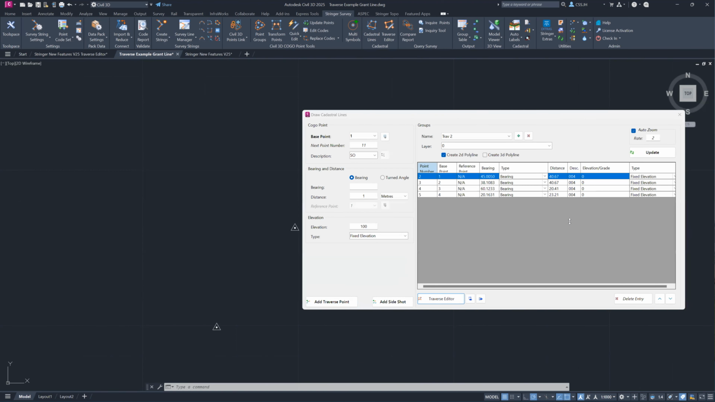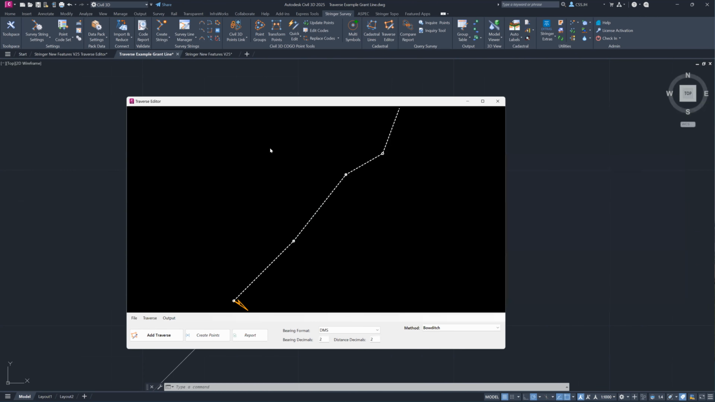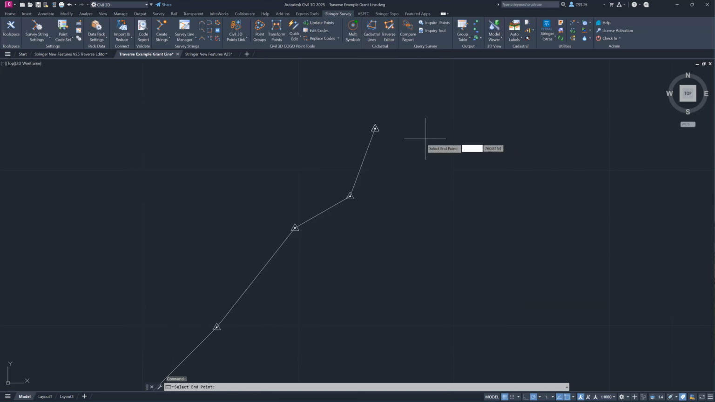So we're going to run Traverse Editor again, and that's going to bring up the Traverse Editor for us to work with. And this time we're going to work with grant line. Now, how grant line works is that it scales, rotates, and moves the information based on the traverse and the first and end point of the survey. So it's got the information here to be able to go ahead and create the original traverse, but we need to tell it where the end point is. So I select the end point.